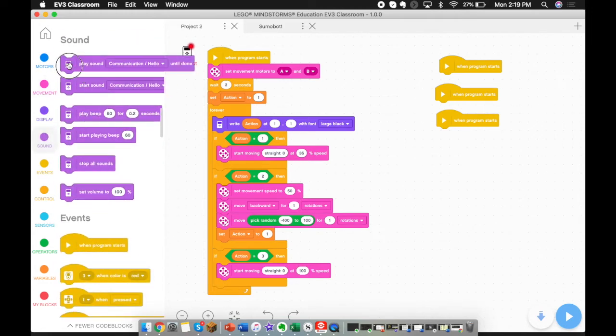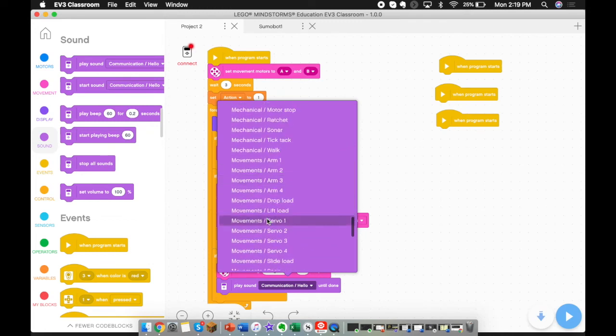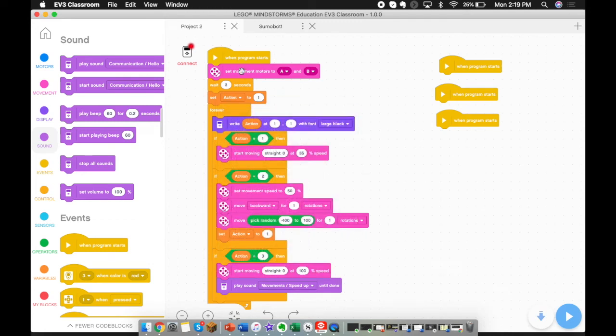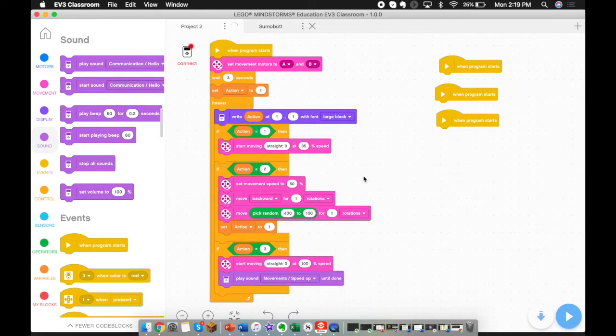And I'm just going to play a sound. You can pick sounds. Maybe you want to ban sounds completely from your classroom. But I'm going to go down here to the movements, and we're just going to do the speed up sound just because it makes sense of what we're doing. We're speeding up, we're going full power, we're getting right after it.